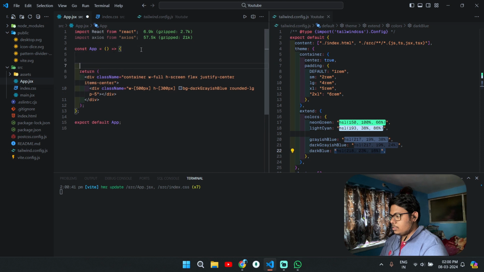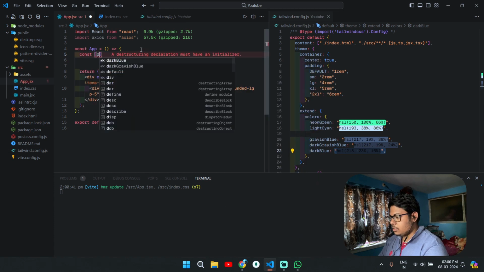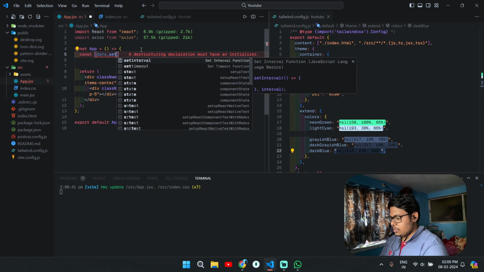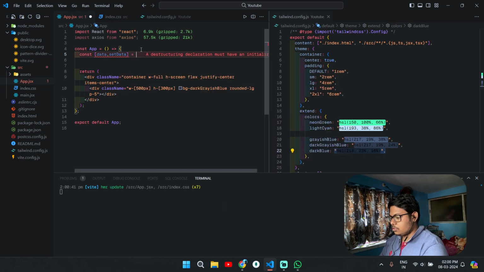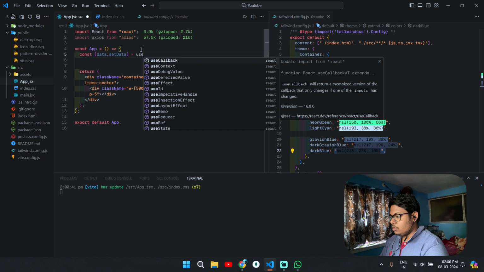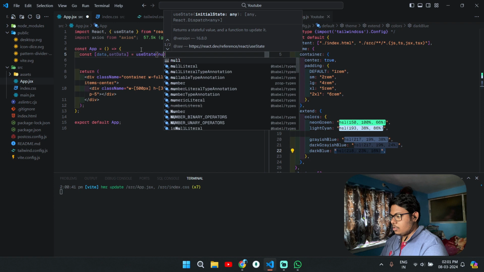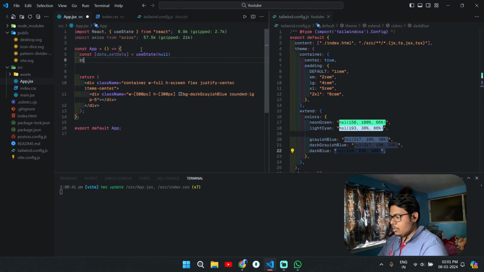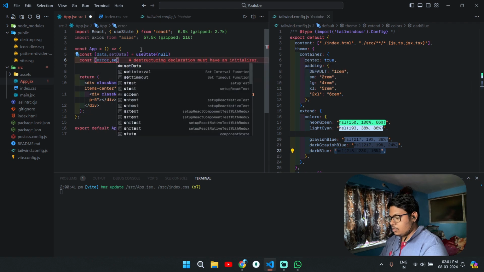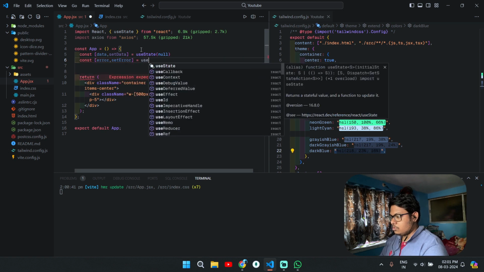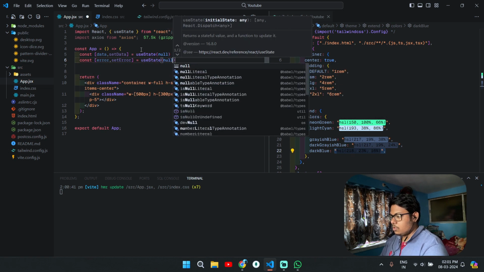Alright, now let's fetch it. What we can do is create some states. Let's say our state is data and setData. Now this is a setter function, as you know. Now this will be useState. Let's initialize it with null, and create an error handling state. So error and setError, with useState, and set this also to null.